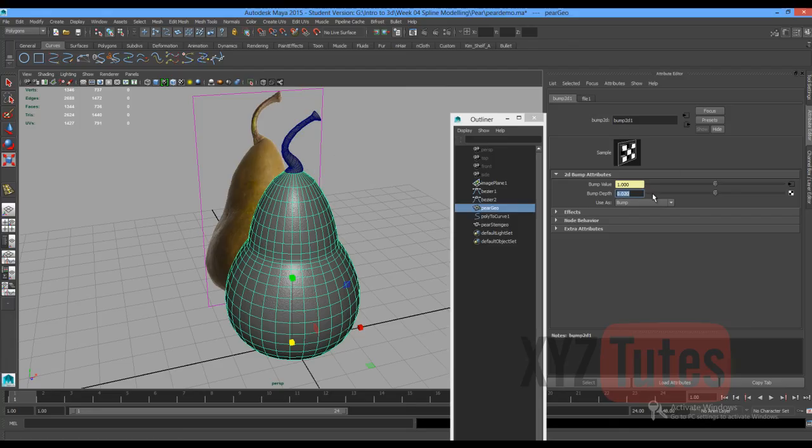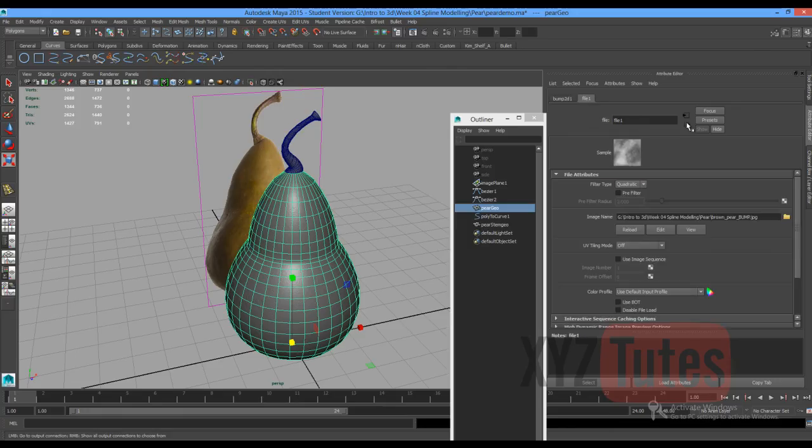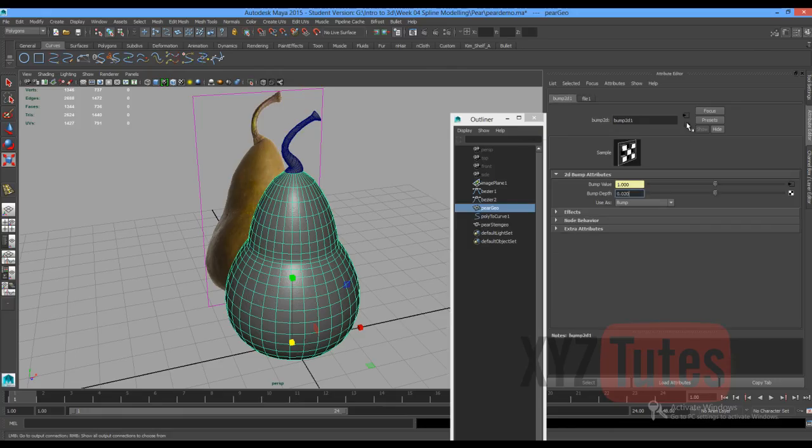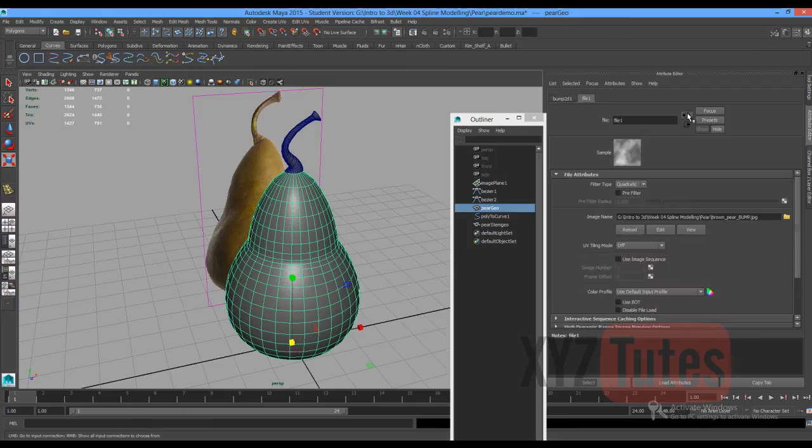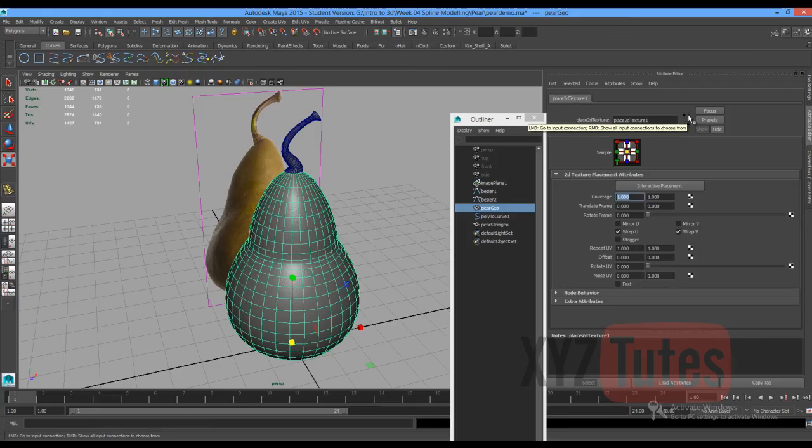The next thing we'll do is tile this texture a little bit. So in the file node, if you go to the output connection, and then to the input connection for that, we're going to repeat or tile these textures. So I'm going to say repeat UV 2, repeat UV 2.